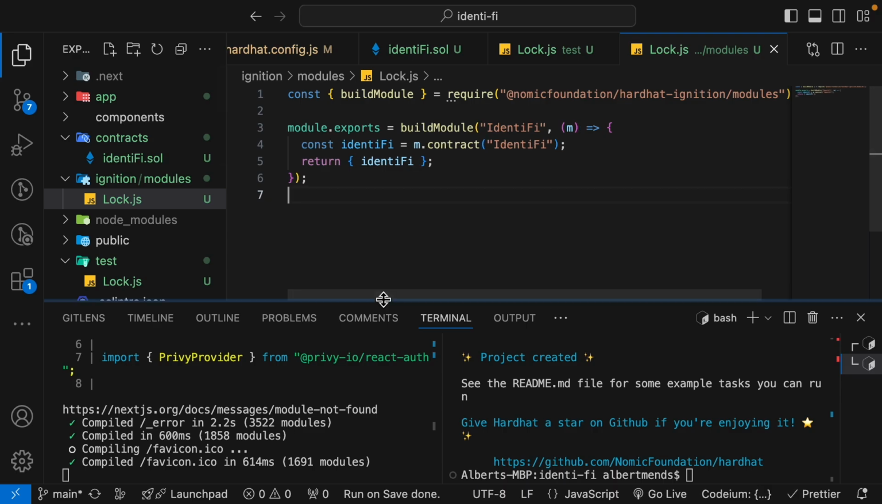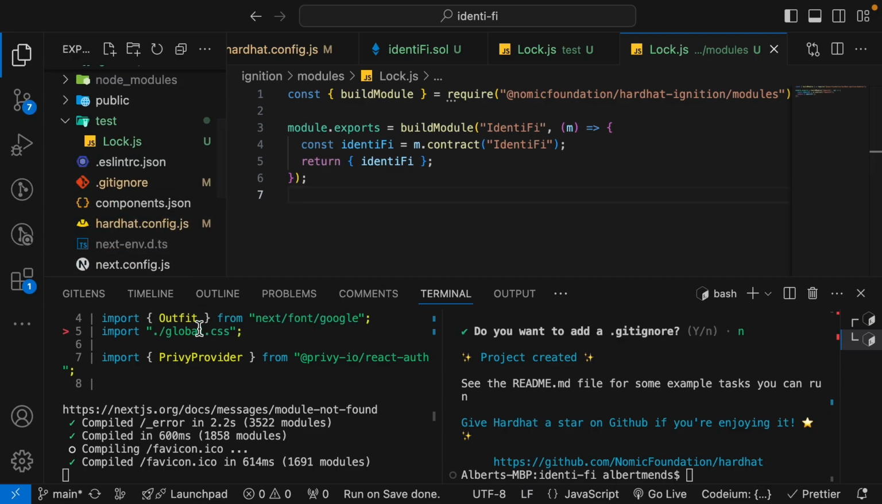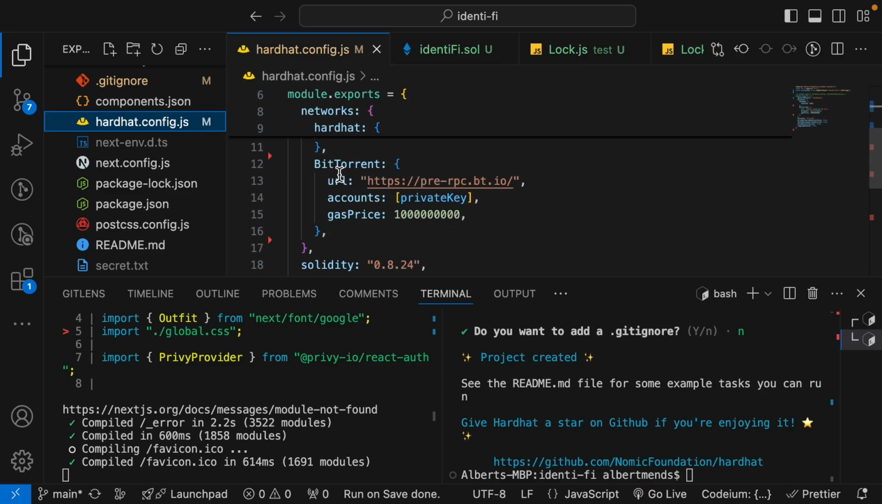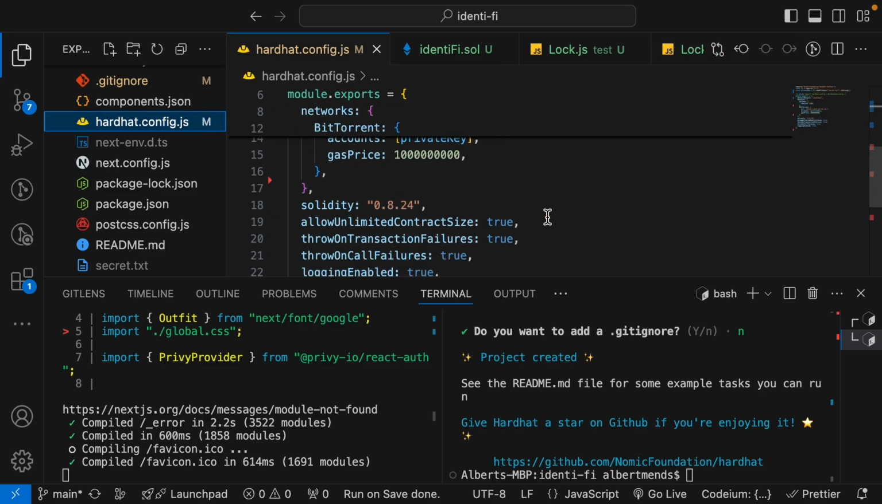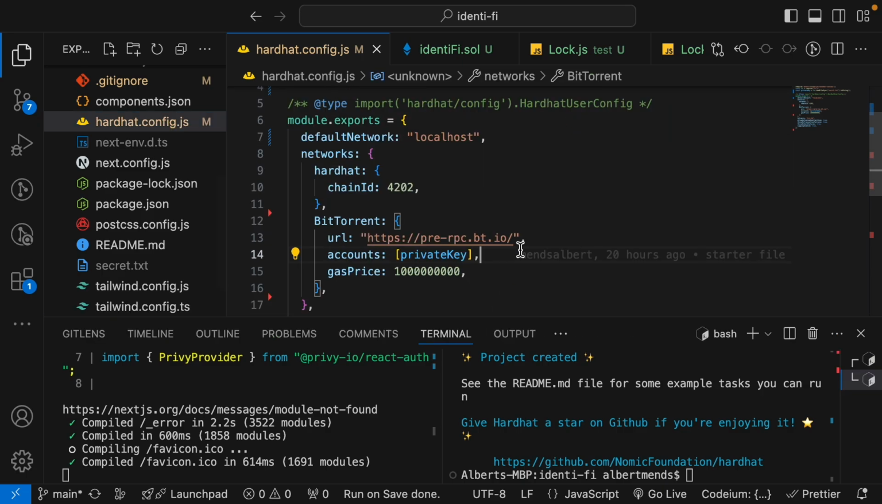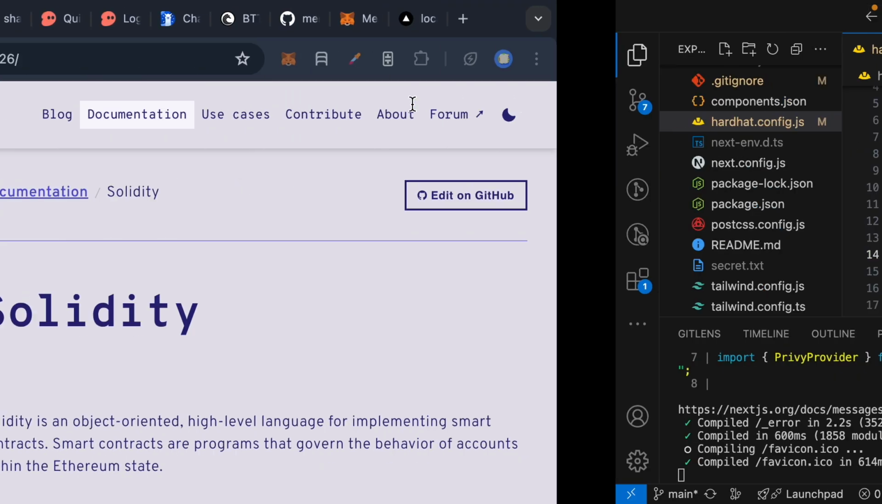So we are about to deploy the smart contract onto the BitTorrent testnet or network. Before we deploy it, I want to show you guys how to get a free testnet token so that you'll be able to have enough tokens to deploy the smart contracts.